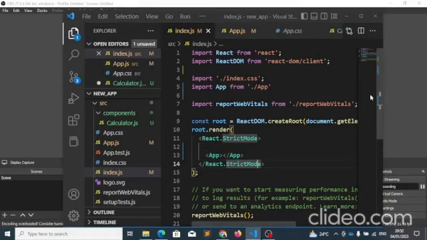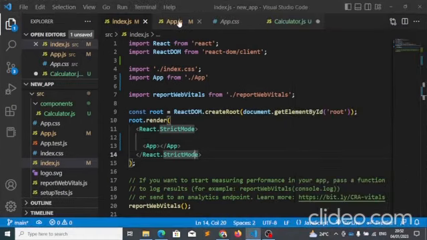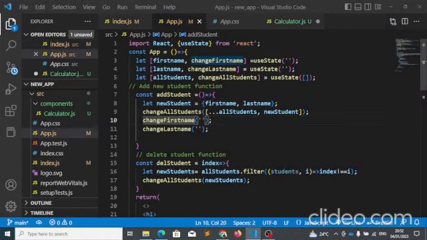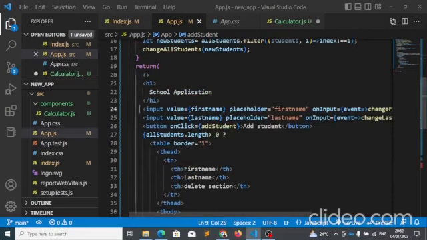So in our last class, we created this app. And in this app, you can add first name. You type the first name. You type the last name.